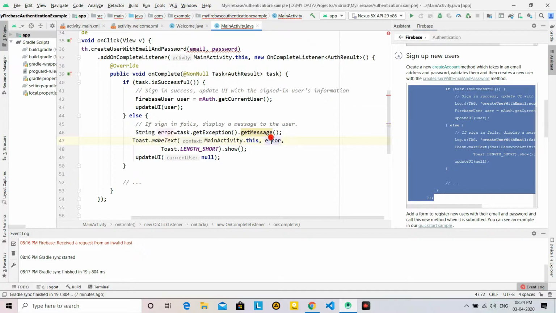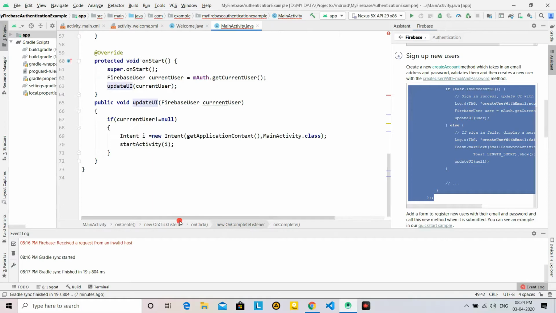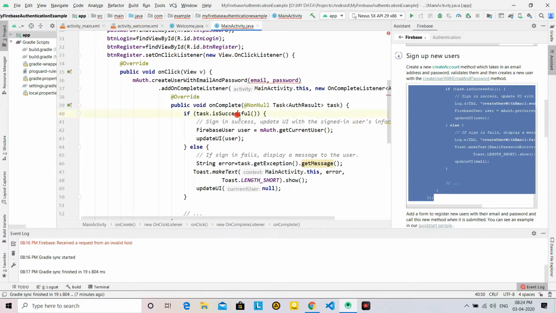Okay, so the error will display here if there is some problem, and we are passing null in the updateUI function. So here we are passing null. If null is there, we are not going to the next activity, we are going to the login activity. But if the user is successfully registered, then go to the next activity. So register and go to the next activity.